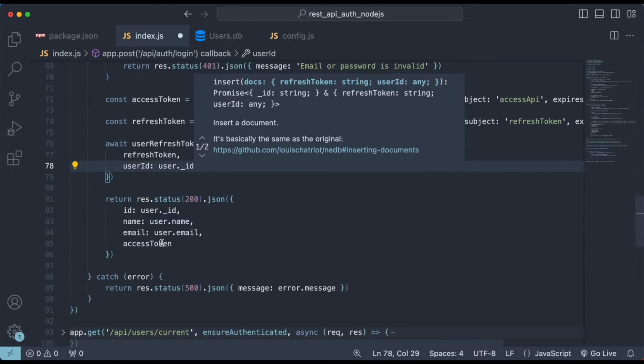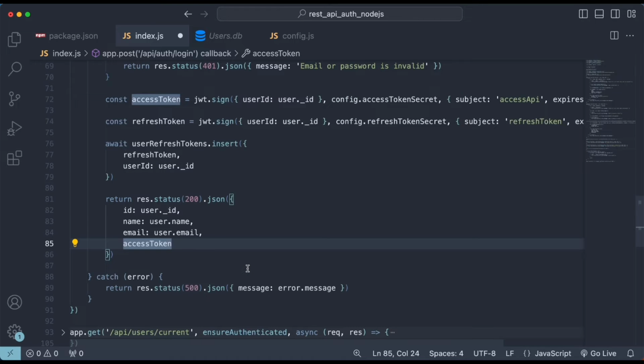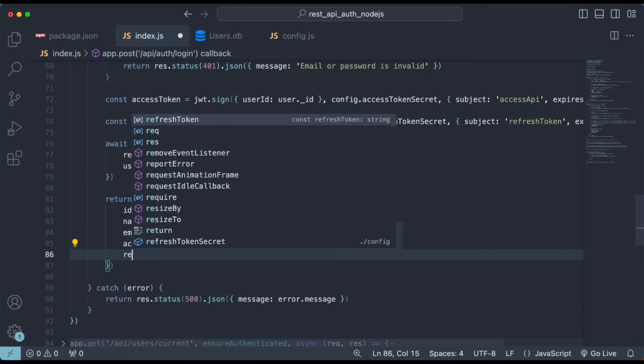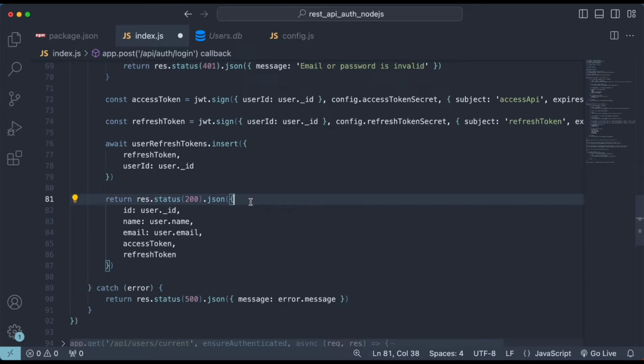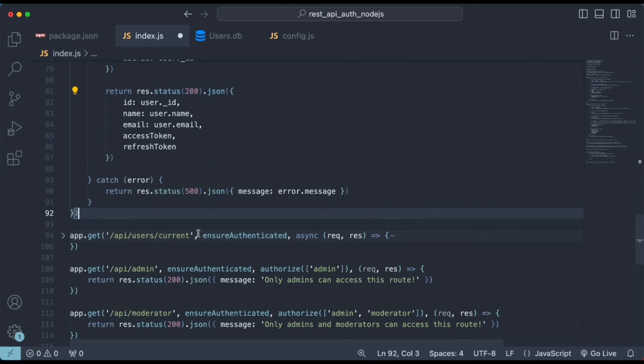Now, in addition to the access token, let's also send the refresh token on the response body. So refresh token. Perfect. Now we need to create the route that the client will send the refresh token on the request body. And if this refresh token is valid, we need to send new access and refresh tokens on the response body. So I'll create this route below the login route.